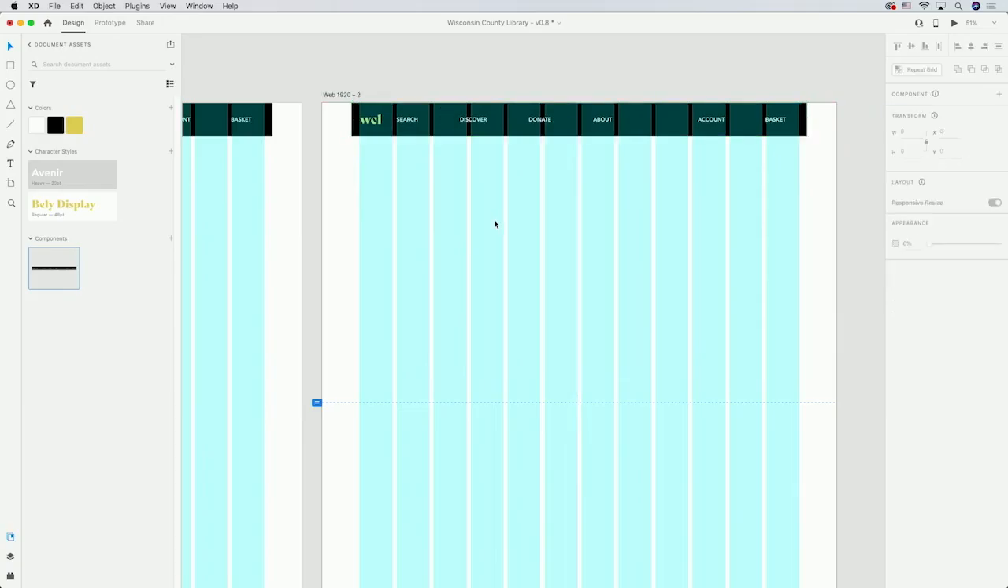One cool thing I want to show you, if I edit a master component, all instances of that component will change instantly across my mockup. For example, if I add a new link to the navigation bar, the nav bar on all pages will automatically be updated, which saves a ton of time.